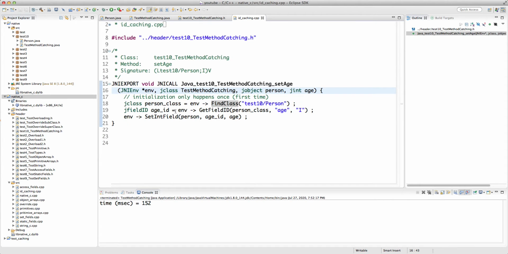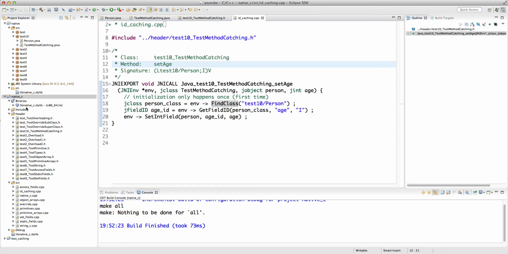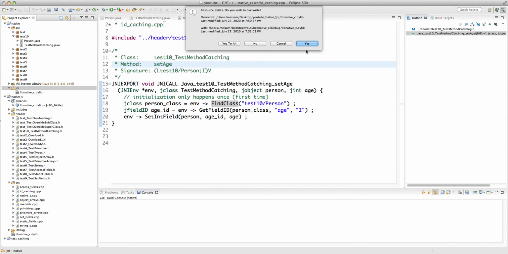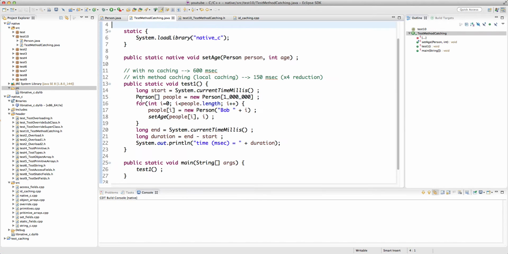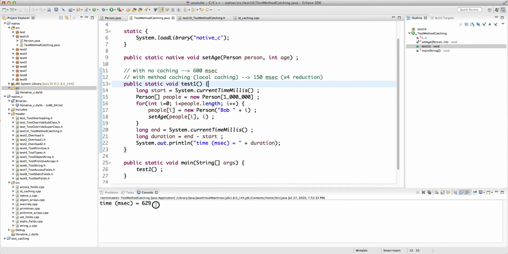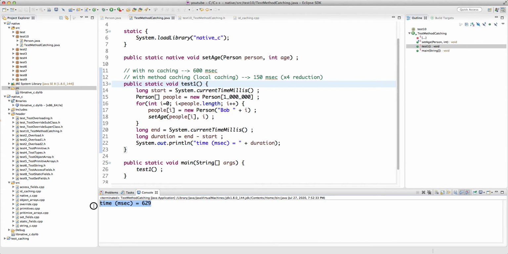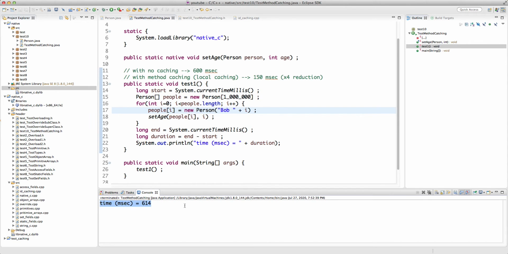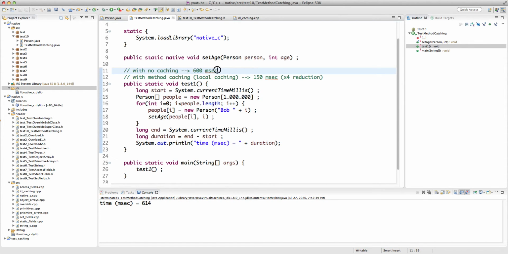So did I copy and paste this? If I compile this and then copy and paste the dynamic library and then run this again. All right, now it takes 630 milliseconds. Let's run it one more time. 600. Okay, so this is more or less an average number, 600 milliseconds.